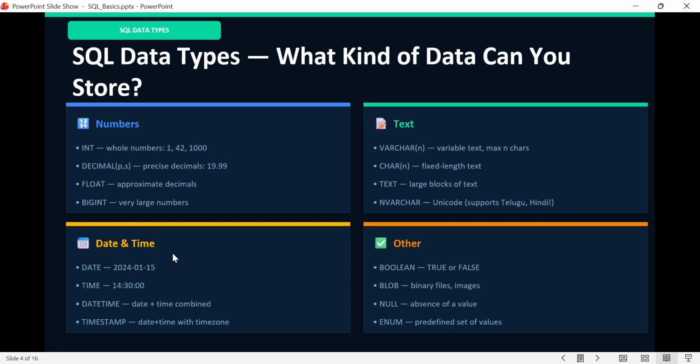Category 3, date and time. Date stores just the date, like year, month, and day format. Time stores just the time. Datetime stores both date and time together. Timestamp is similar but automatically adjusts for time zones. Very useful for apps with global users.